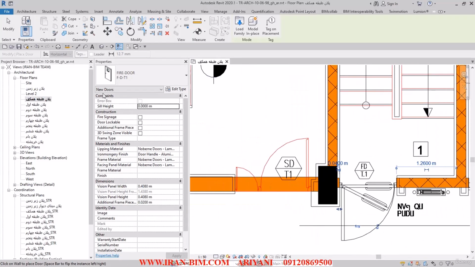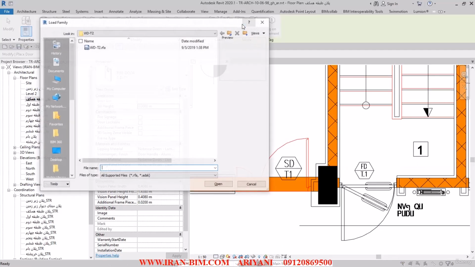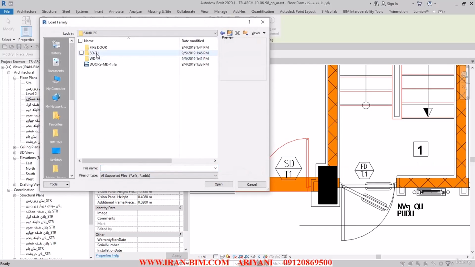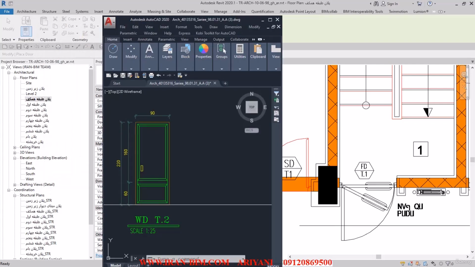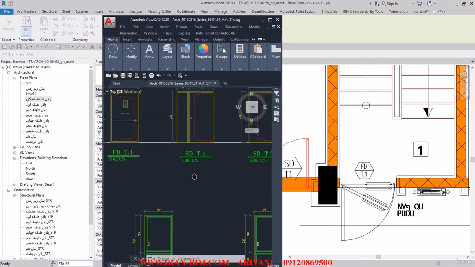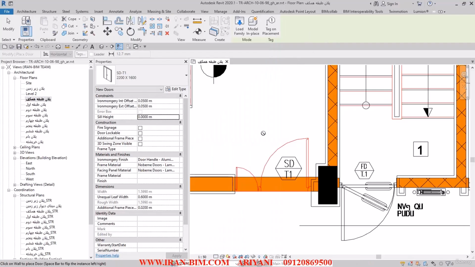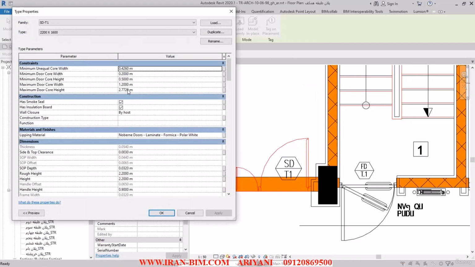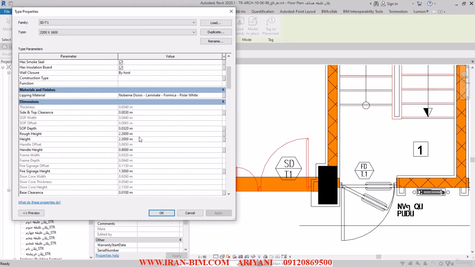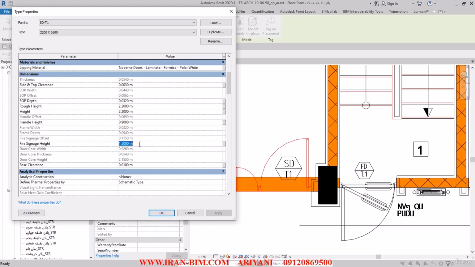And as you can see in this part, we have SD type 1. So I hit the load family option. I back out of the folder and I select the SD type 1 file. And as you can see in the file, the SD type 1 door is 2.2 by 1.6. So then we go to the edit type section. Let's check out the height. It's 2.2 and the width should be 1.6.